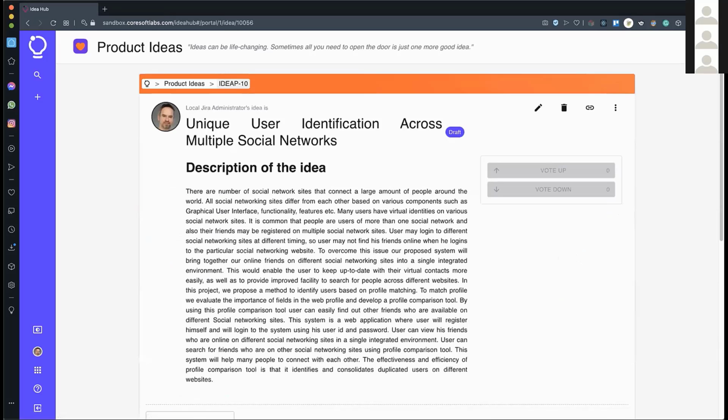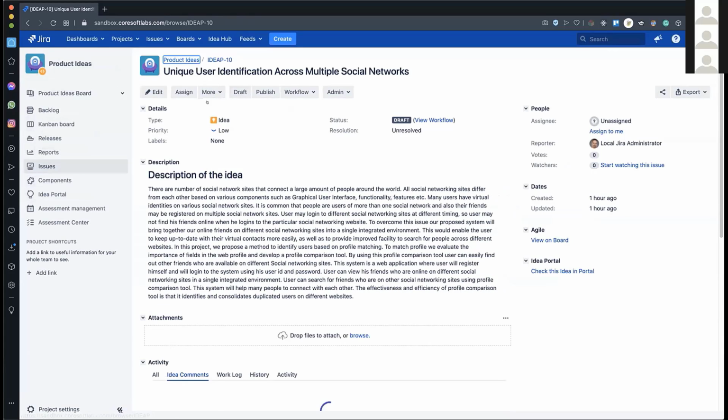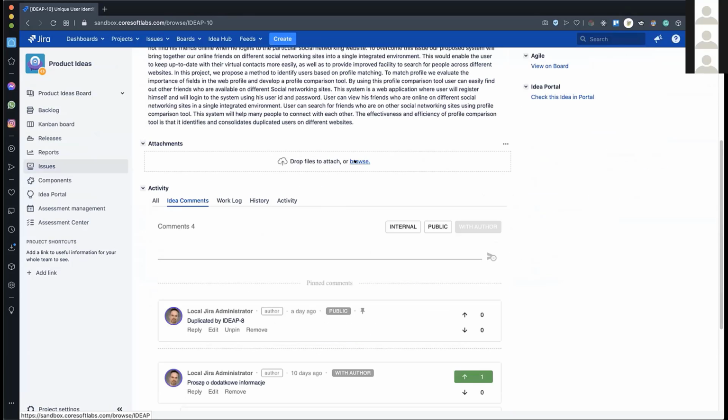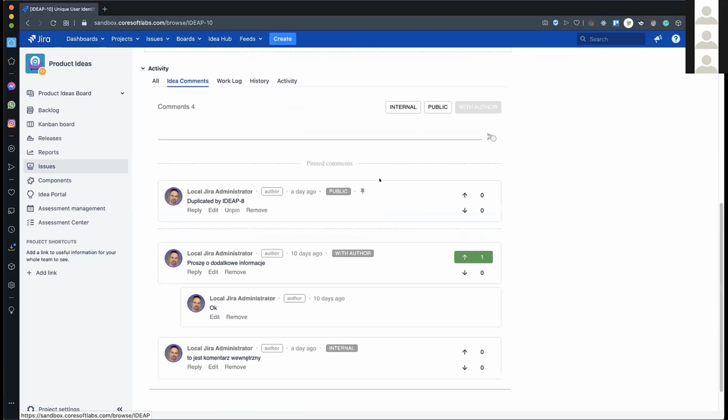So let's go here, and this is actually a Jira issue. This idea is a Jira issue, and my portal, which was called Product Ideas, is a regular Jira project. And as you can see here, this issue has issue type idea. It has all the description and summary that was provided by the users in the portal. If I had some attachments here, you would see those attachments.